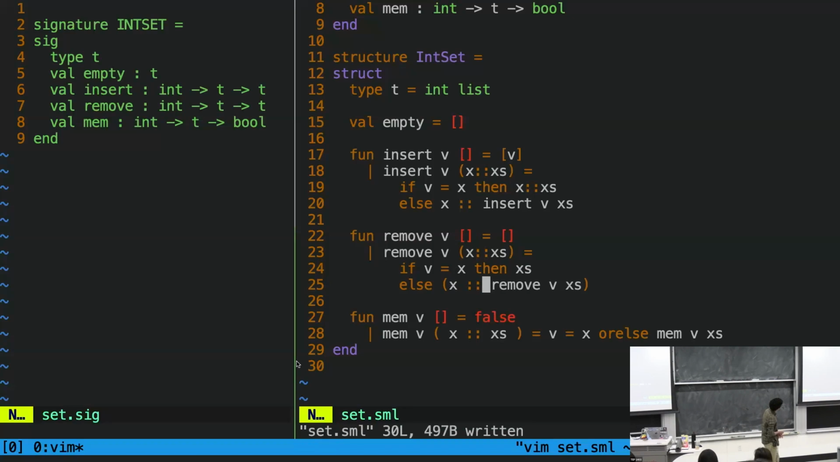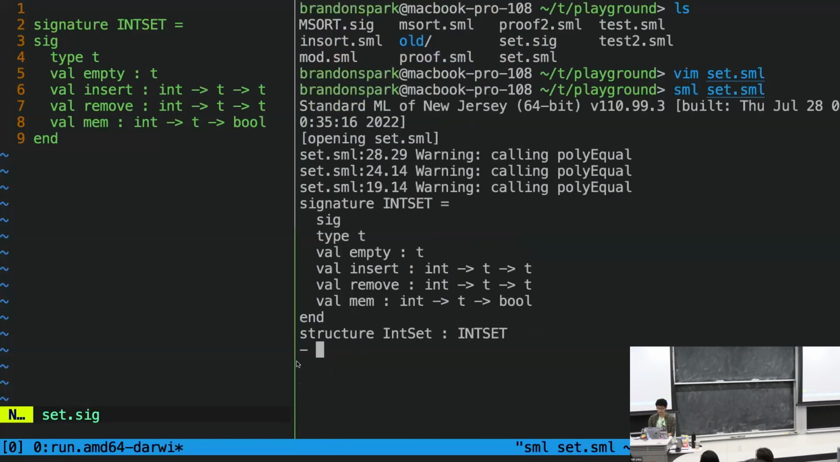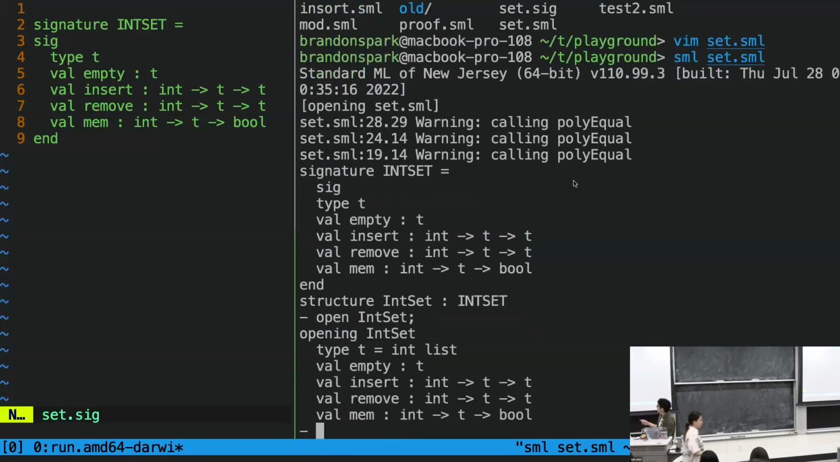Anyways, so this implements the int set signature in a nice way. In fact, what we can do is ascribe it to int set. All right, let me try to do that. If I do this, I'm going to get these things, which don't matter, but I'm going to get that indeed int set as a structure ascribes to the signature int set. If I open, and I didn't really mention this before, open lets you take everything in a structure and dump it out into the top level. I get all this stuff. But the real important thing to see here is this.